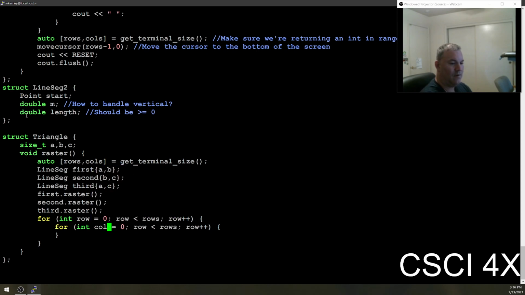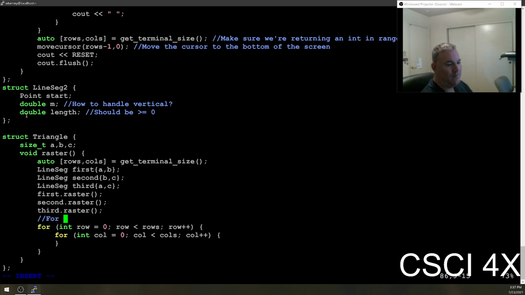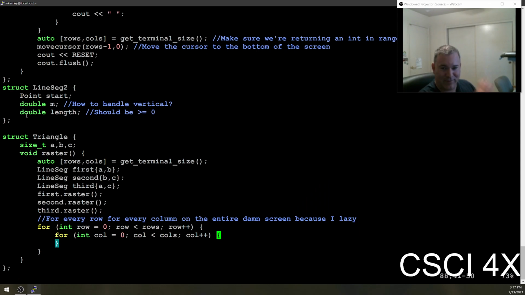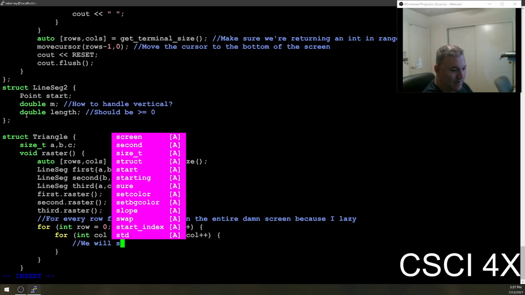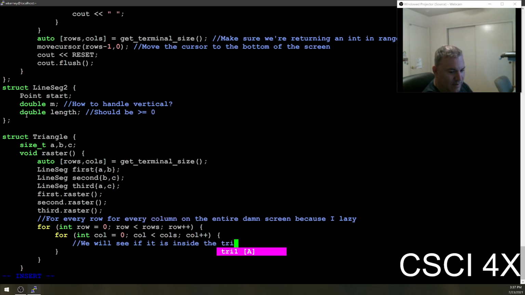For every column, col is less than cols, col plus plus. So for every row, for every column, if this point is within the triangle, for every row, for every column on the entire screen because I'm lazy. For every column on the screen, we're going to see if it's inside of the triangle. And we will see if it is inside the triangle via cross product.